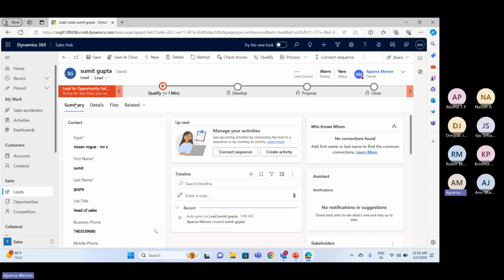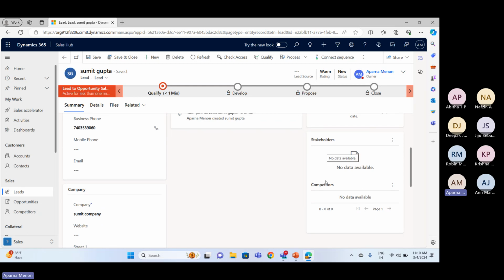Coming back to the summary tab, you can also add the competitor's name or the stakeholders if there are any. Like in case Mr. Sumit is in discussion with other dealers or distributors, you can add their names in the competitors field. Also, if there are other people in Sumit's company other than Sumit, you can add their details in the stakeholder field also.